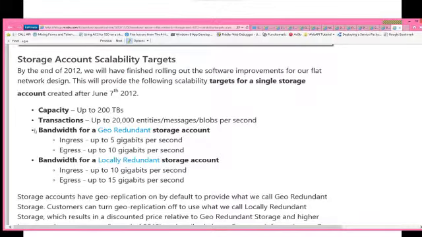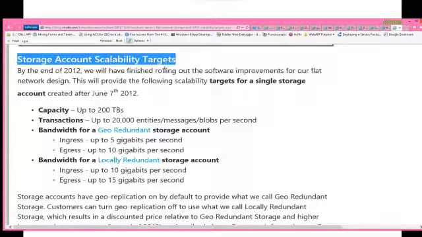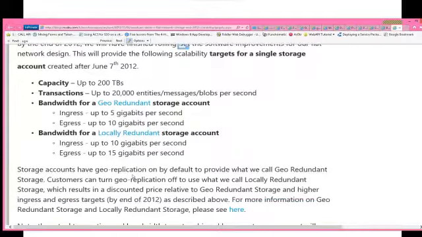And this is bandwidth for the geo-redundant storage and locally redundant storage. So you can bring into the data center 5 gigabits of geo-redundant. You can exit the data center at about 10 gigabits per second. These are account level scalability targets, and the ones for locally redundant are a little higher, a lot higher. So this is some pretty badass scalable stuff.